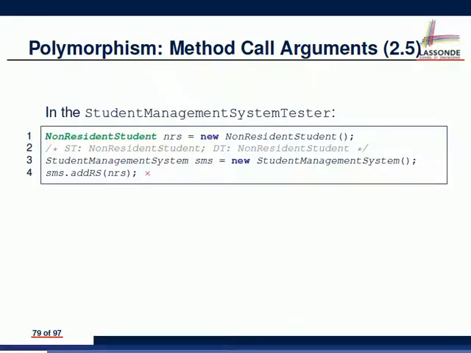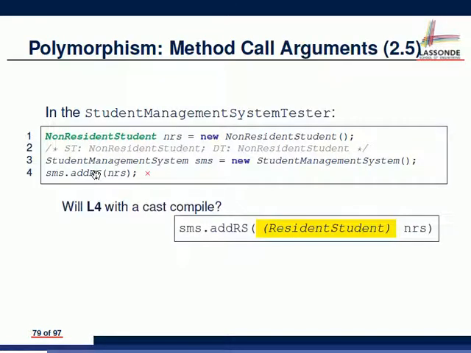Okay, one more thing. Let's say we have this over here. Let's say we are trying to say add RS and then we pass NRS. NRS is of static type non-resident students. We know that it wouldn't compile because non-resident student is not a descendant class of resident students. Okay? Now, do you think this will compile though? Just a quick check. Do you think this cast will compile?